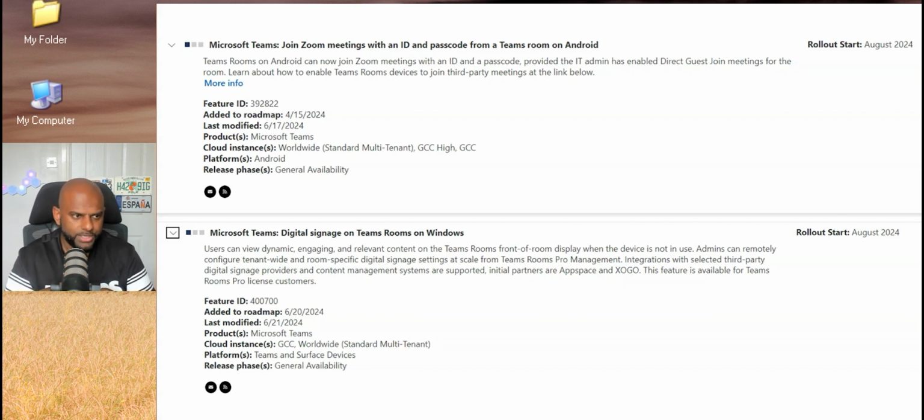The good thing is you can manage all of that using the Pro Management Portal. So when you're using the Pro Management Portal, you can configure tenant-wide or room-specific digital signage settings. So that's going to be amazing. Again, Teams Rooms Pro license customers will have that as standard. So hopefully that should save you a bunch of money as well on there.